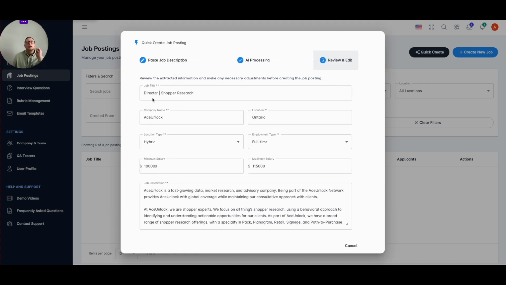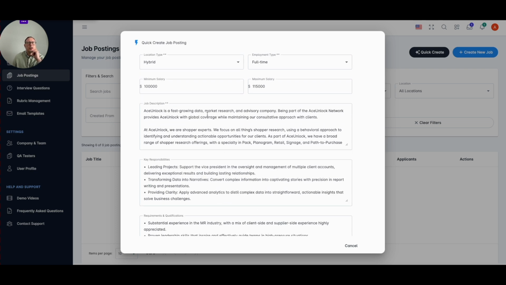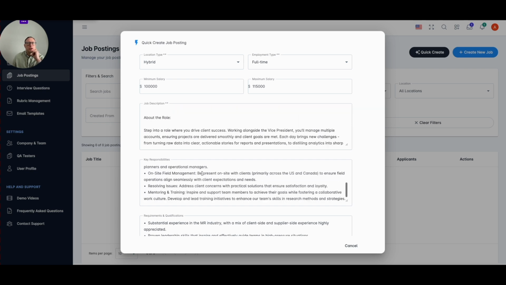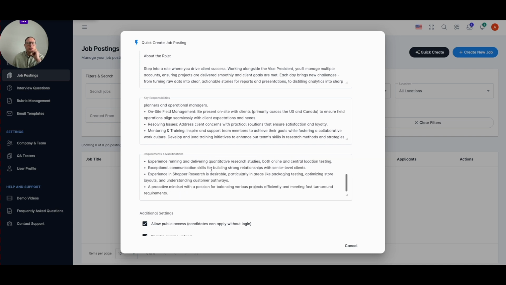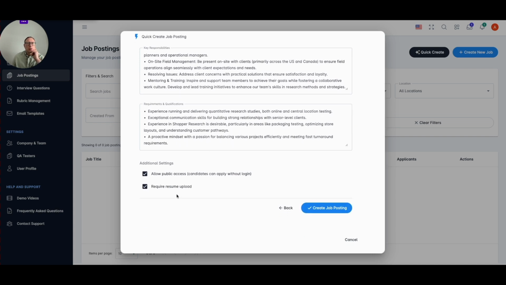So here we see it's pulled out the job title as director of shopper research. The company's Ace Unlock. This is the salary, and it's a full-time position here in Ontario. And then it's got a general job description. It's pulled out some key responsibilities, and then some requirements and qualifications. And then once all that looks good, and obviously I can edit as I need to, I'll create the job posting.